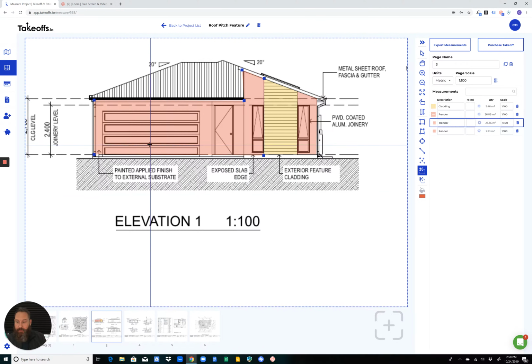I can click on the cut tool, the cut square tool, and this works just like a polygon. So I'll left click to start. I go to my next corner and I left click again, my third corner, and then now I'm coming to my last corner and I double click. And you'll notice that this measurement here has just been deducted straight away.